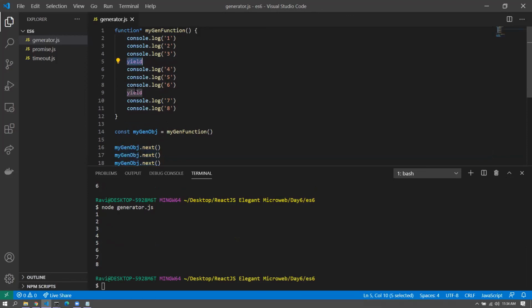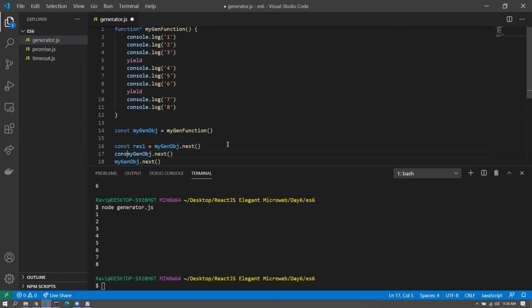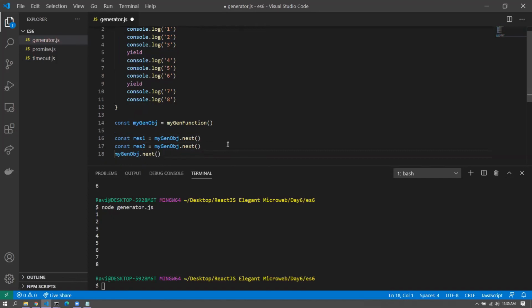Also, this yield is very important, by the way, which is only possible in a generator function. This is basically something that returns us data. Like, if we execute part of a function and at this point we want to return something, we do it with the yield syntax. It yields us some data. So in that case, let me just demonstrate one other thing: const response 1, const response 2, and const response 3. Basically what we are trying to figure out is what this next is giving us as a response. All right, so let's see what it is giving us.